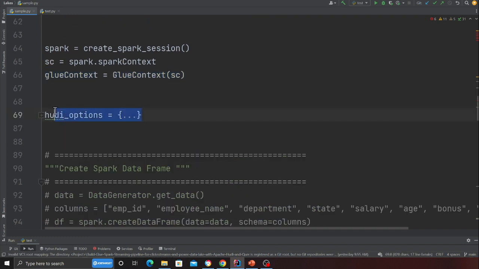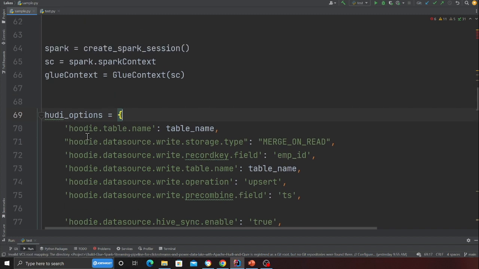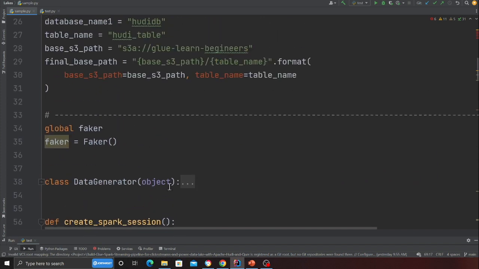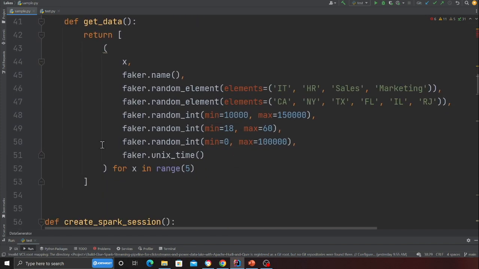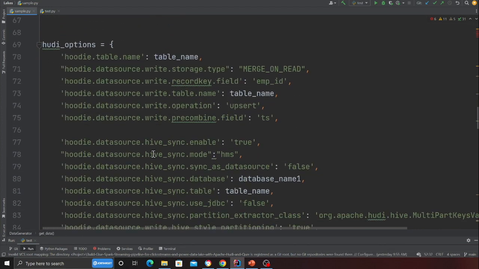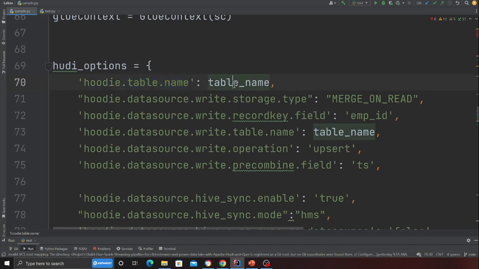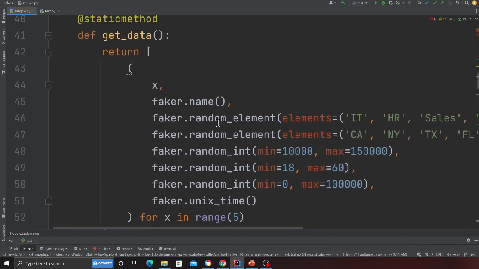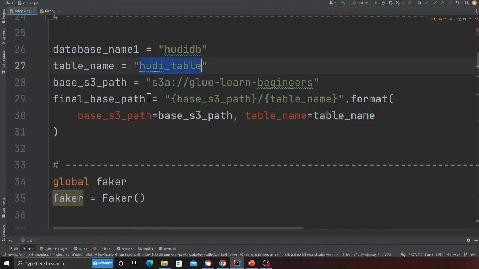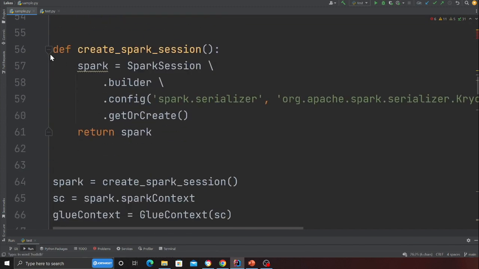And this is where the interesting part starts. All the configuration that you want to do, we have to specify in a dictionary. Every data will have a primary key or a unique identifier here. If you observe carefully, on line number 70, I'm defining a parameter called Hudi table name. And this is the table name. We gave the table name as Hudi table, remember that? And the database name is HudiDB. So hopefully you guys are with me so far.